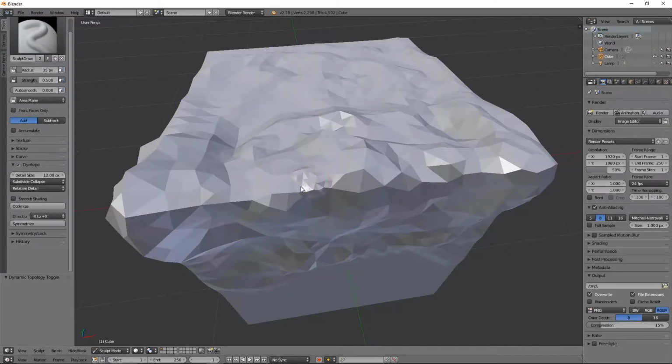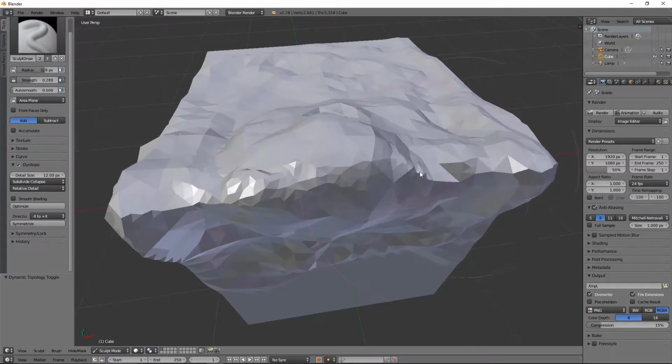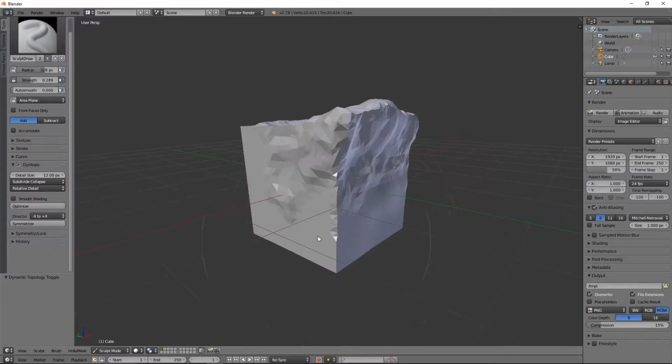You can go in here and get very detailed. Turn up the strength if you need to, turn it down if you want it to be very gentle, and of course, adjust the radius of your brush as you want to.